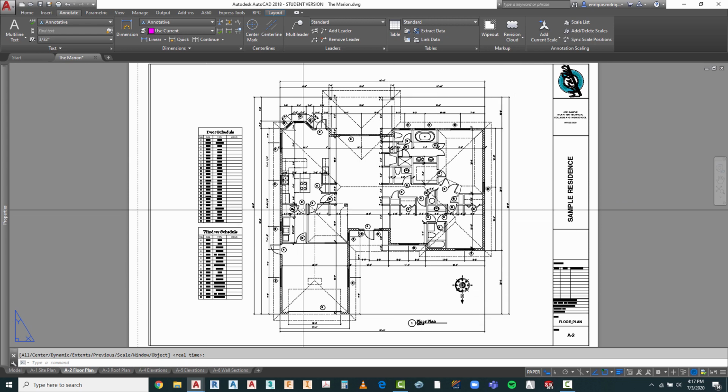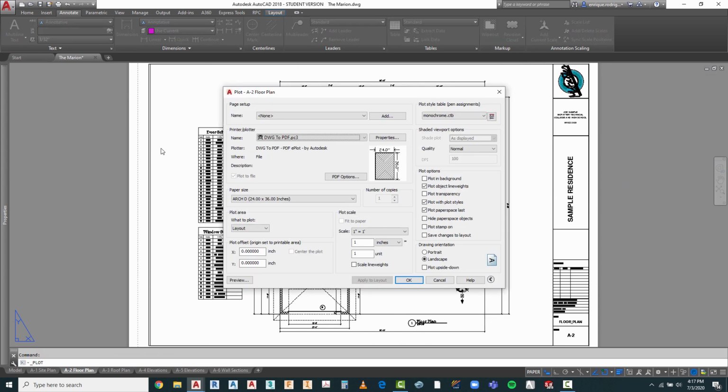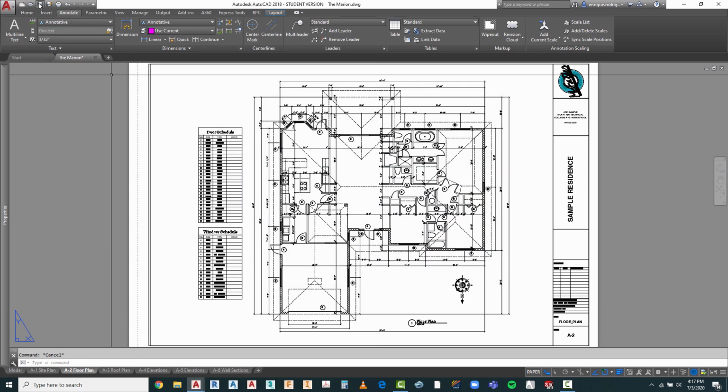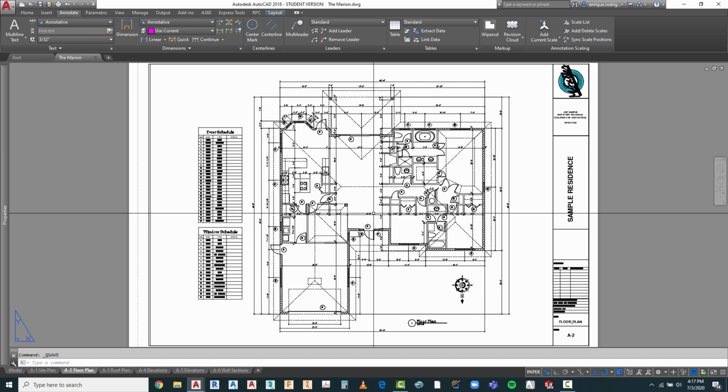I think everything looks pretty good in here. Make sure to save your drawing. Just save your drawing before we print. And I think what we're ready to do is, in the next video, we're going to start dimensioning the site plan and the roof plan.